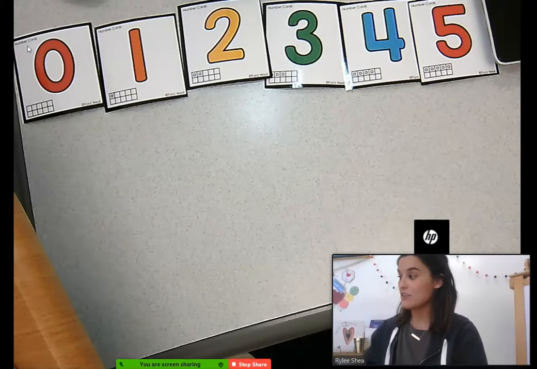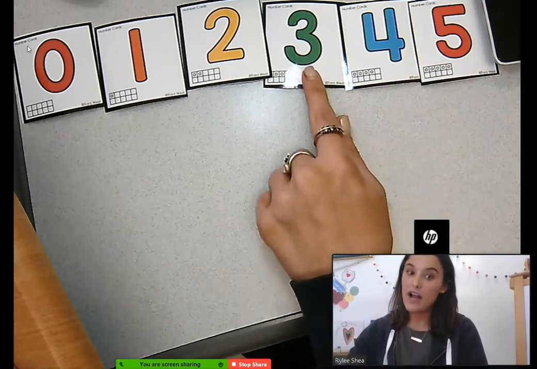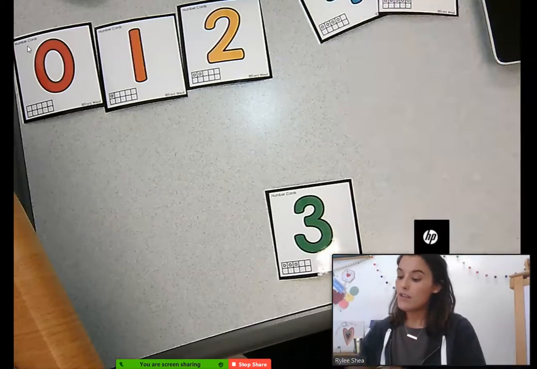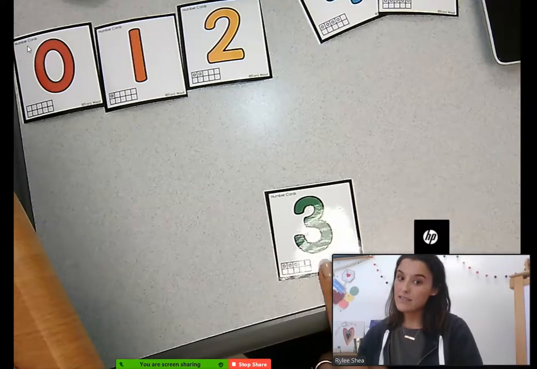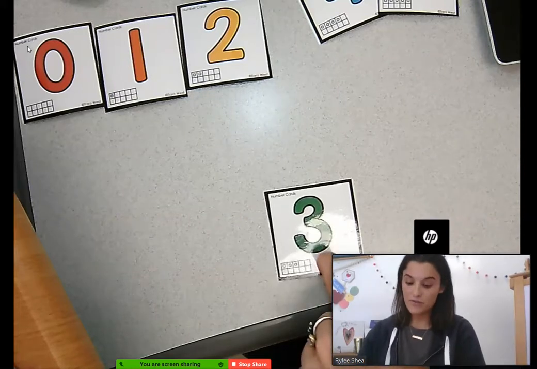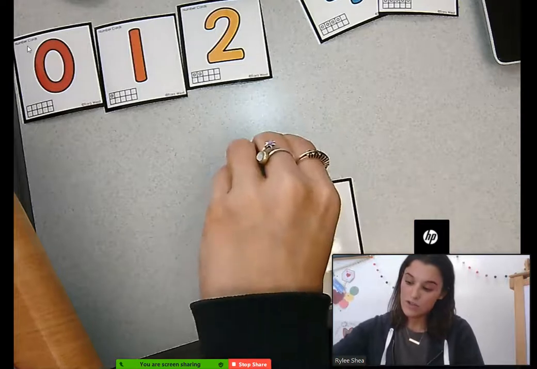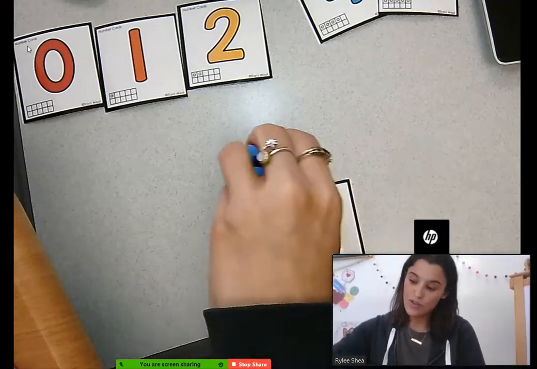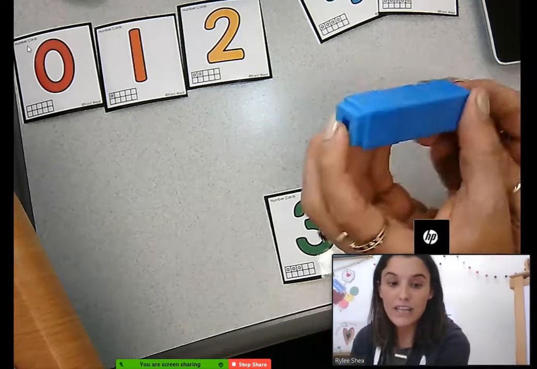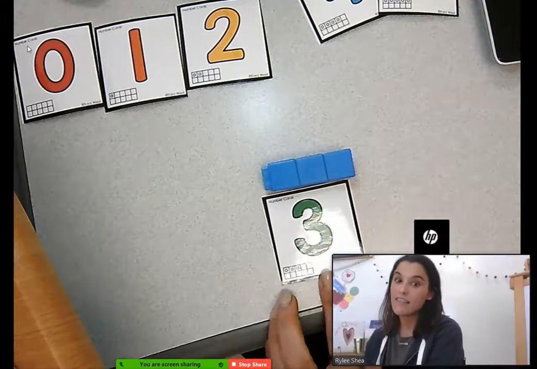There's lots of things you can do with this. Give your child a number in a random order. What number is this? Three. Count a tower of three cubes. One, two, three. It's just as important to truly understand what the number is as it is to understand the number itself.